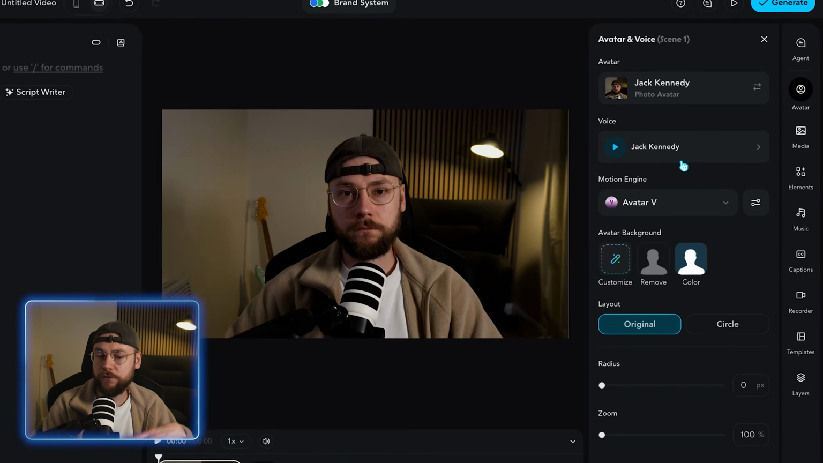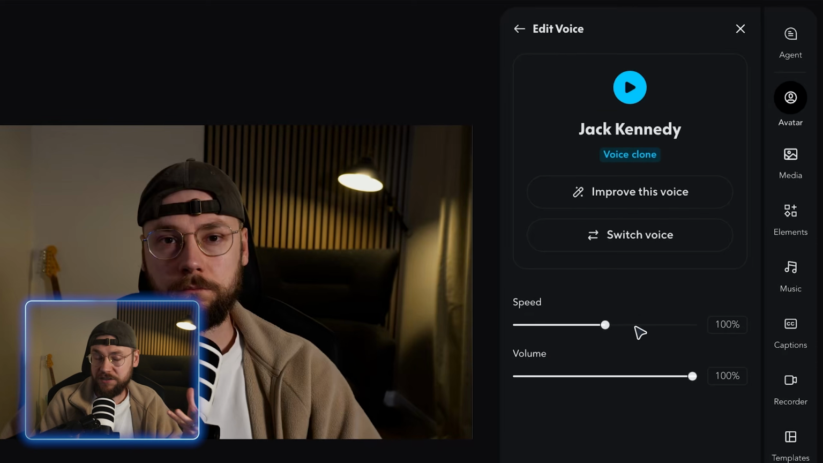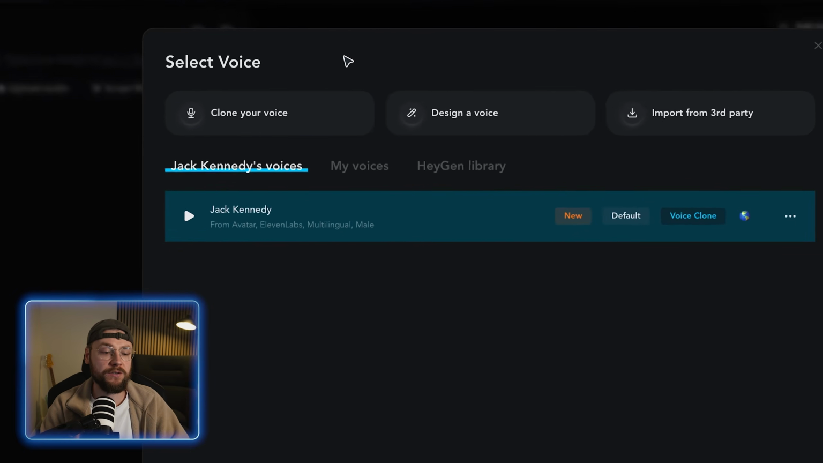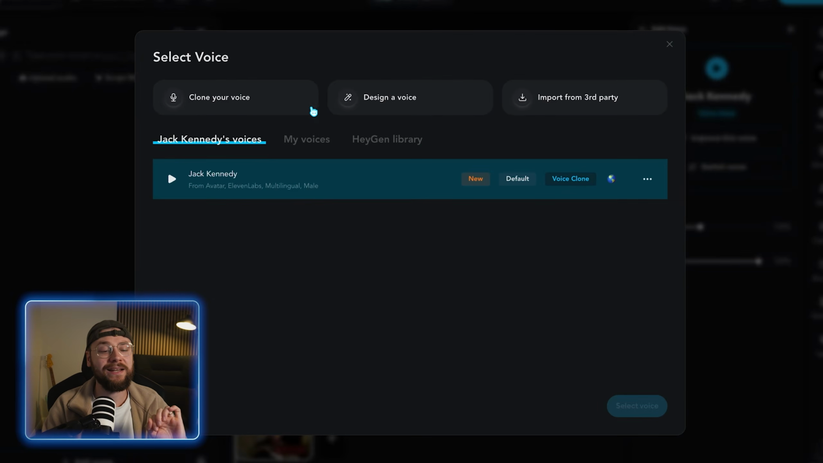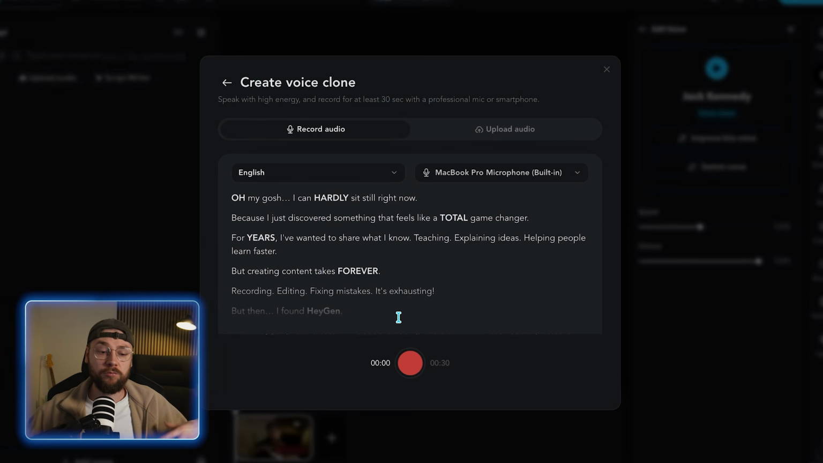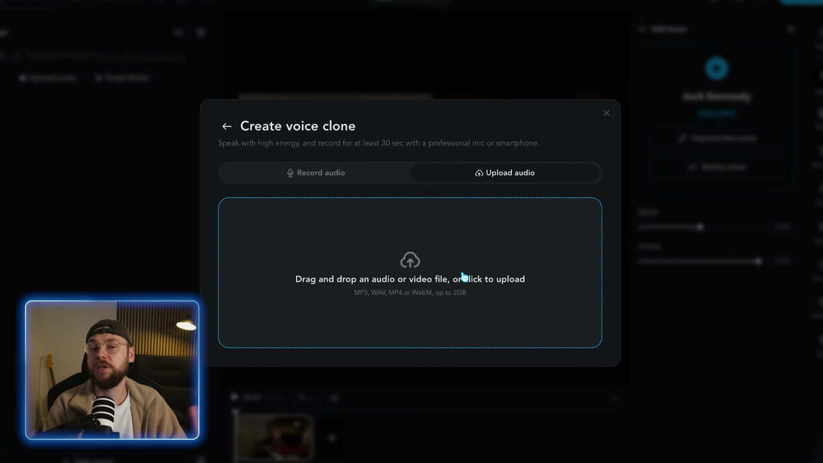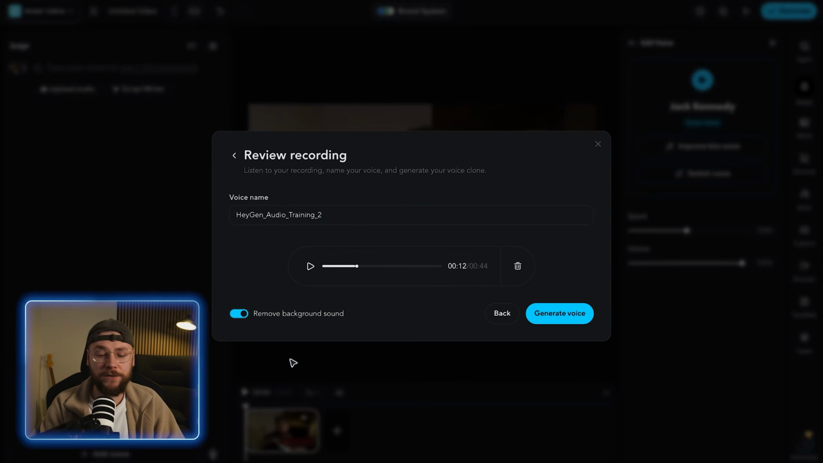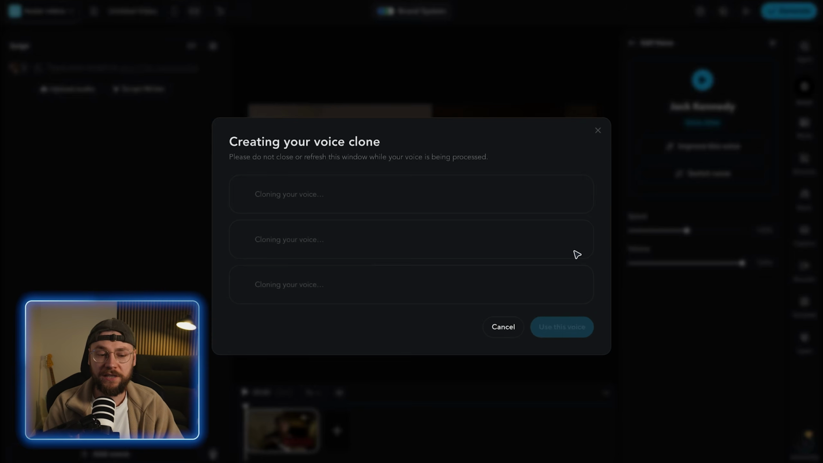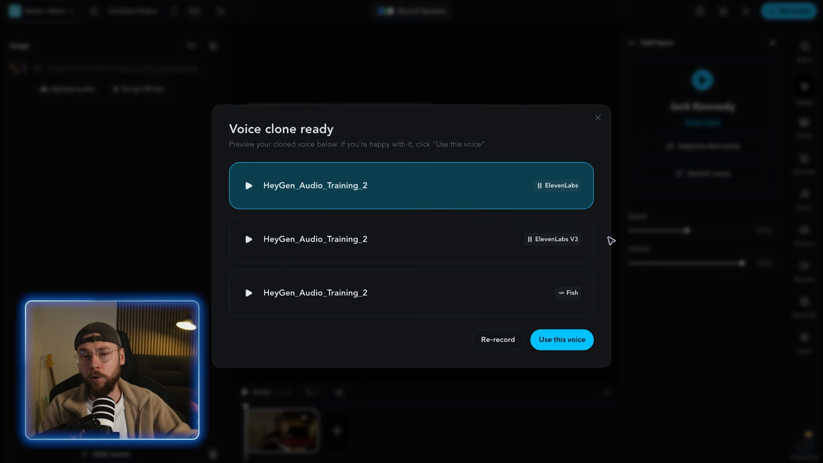The other option is to hover over this tab here for voice and click into it. And you can see that I already have a voice made up here, but if we go ahead and click switch, you'll see we have the option to clone, design a voice, or import from a third party. So here we want to go ahead and click clone your voice. Now we have the option to record directly into HeyGen, or once again, we can upload an audio file. So I'm going to go down this route once again. I can go ahead and drop in my pre-recorded audio file. And with that being said, we can go ahead and click generate voice and wait whilst our voice is being cloned. Once that's processed, you'll see that we have a few different options, each using a different AI voice model.